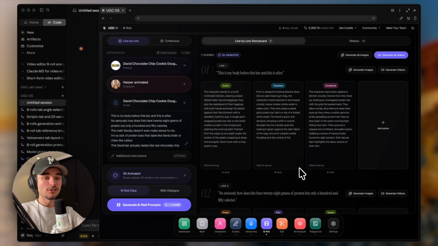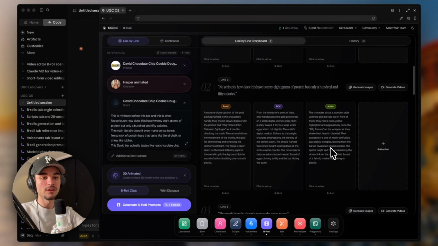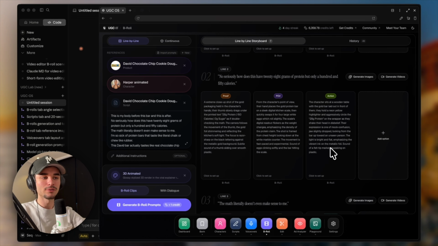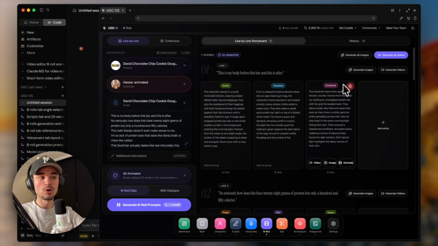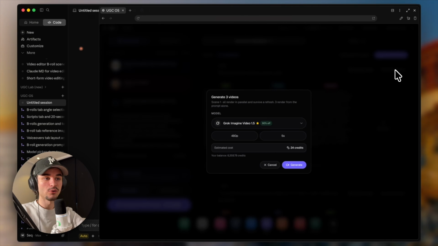And there's the whole ad storyboarded. It gives me a row for every line, 3 shot variations each, all written for me. So I'll just skim through these to make sure nothing's mad, but they're usually fine. And then I can just click on generate videos, and this will automatically generate videos for the row for me.